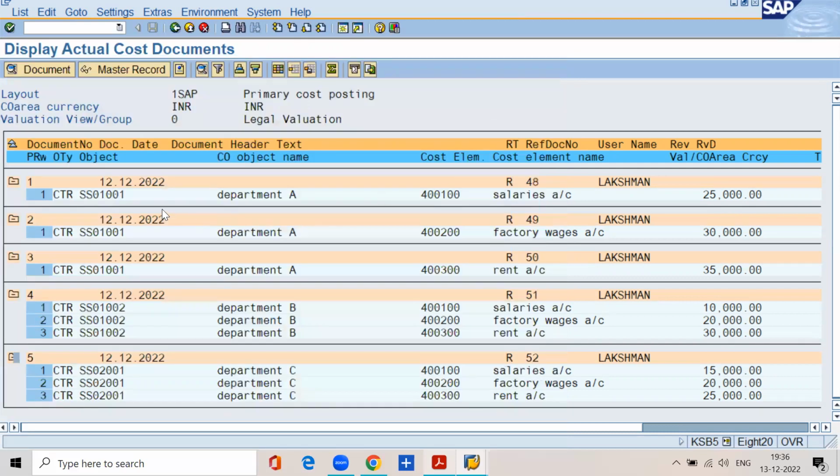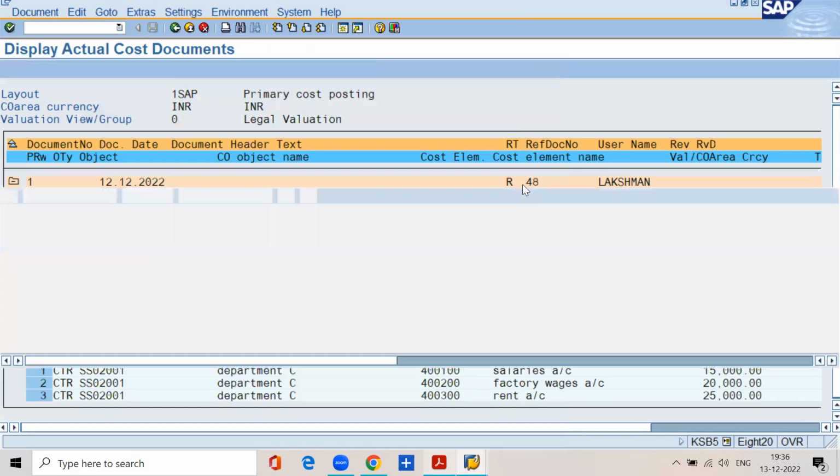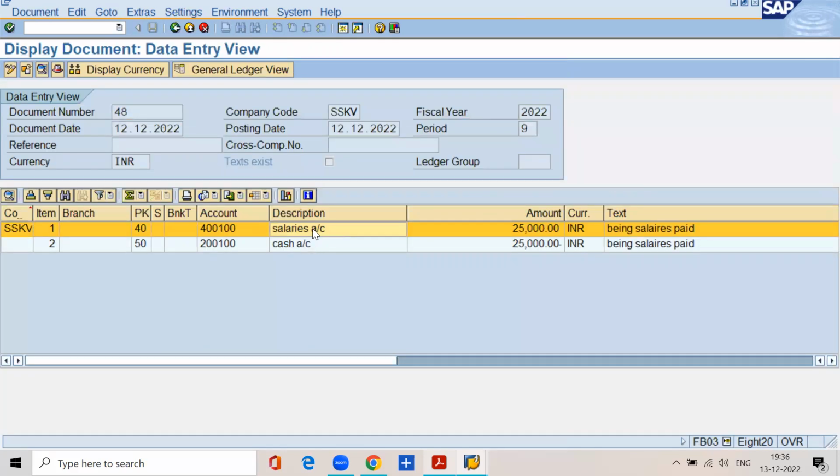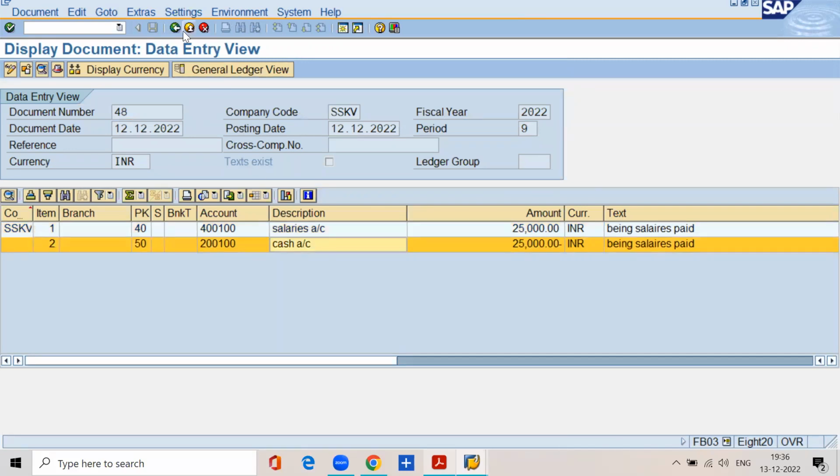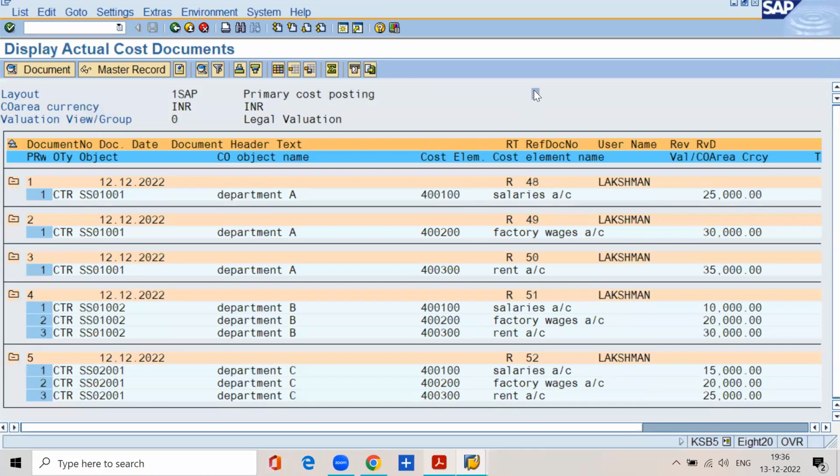Here, for document number 1 in CO, the corresponding F5 document is 48. If you double click on this document, the system will display the F5 corresponding document. So for every document we post in F5, the system has automatically posted one CO document. How?